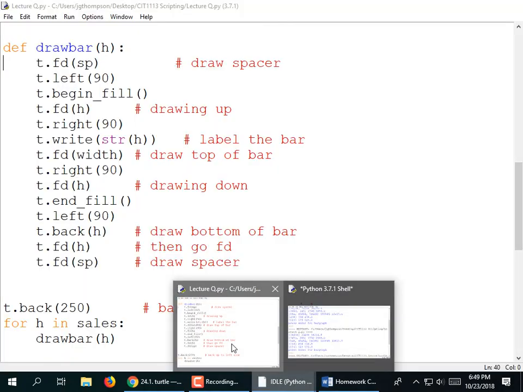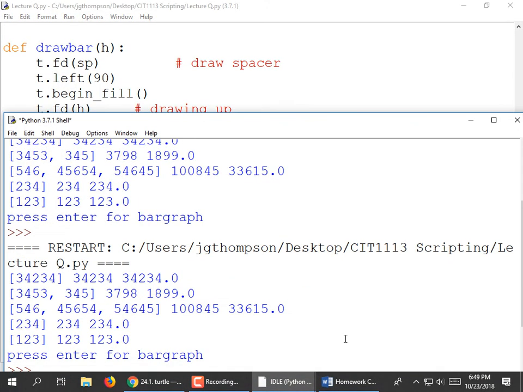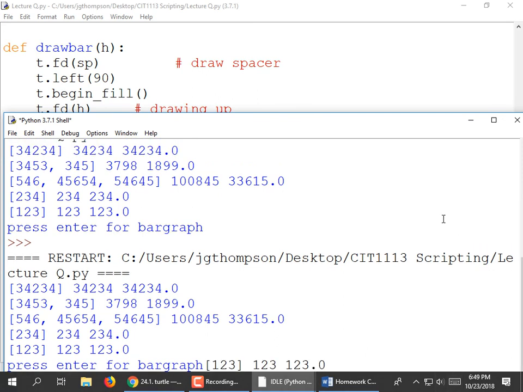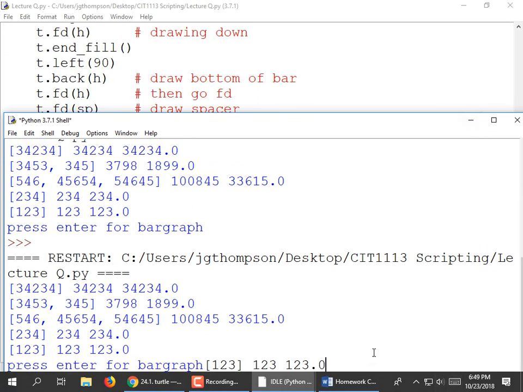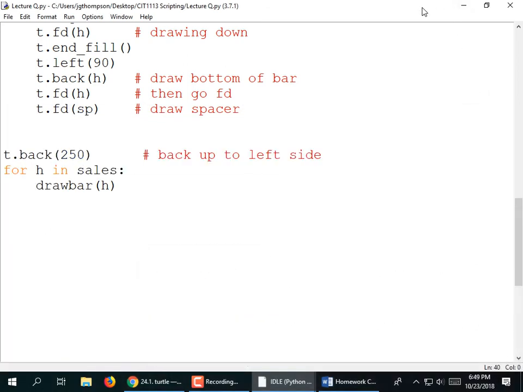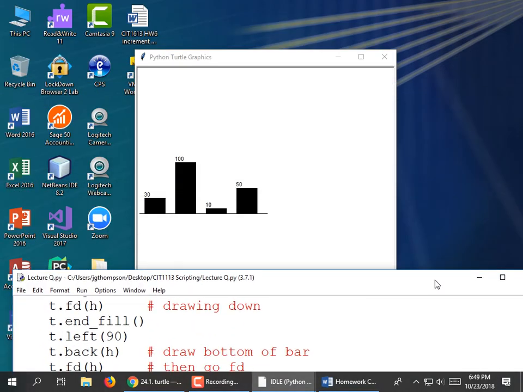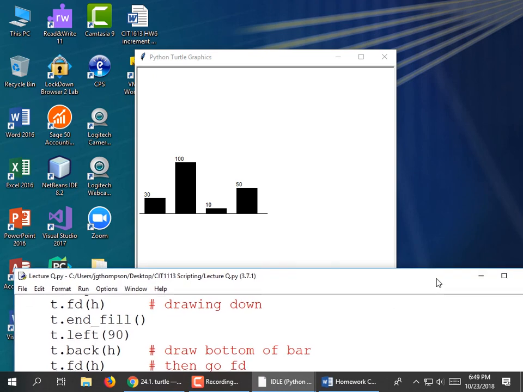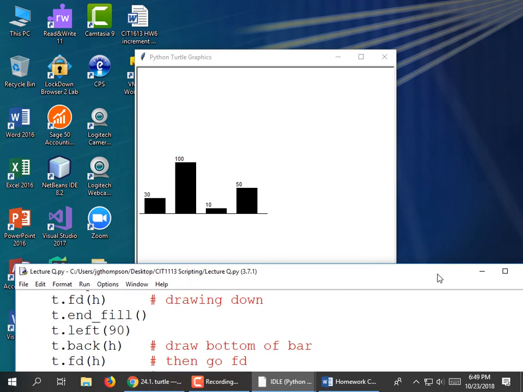Keep doing that. Alrighty. It did the same thing. I wasn't expecting it to do anything different.